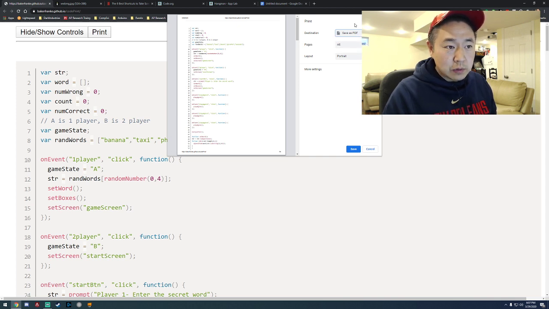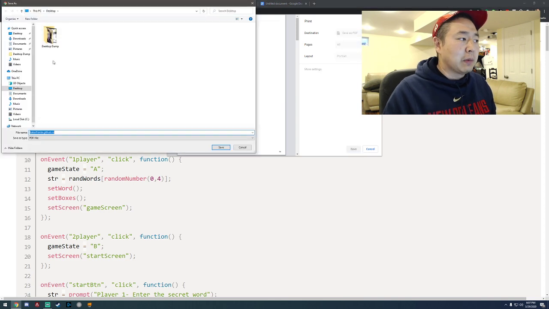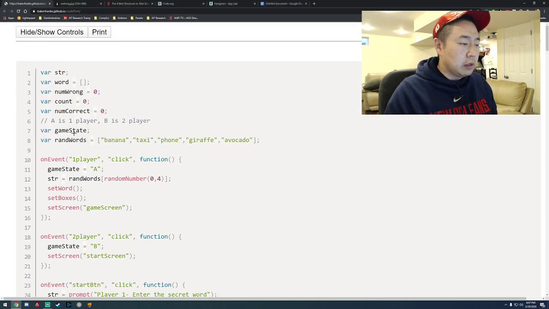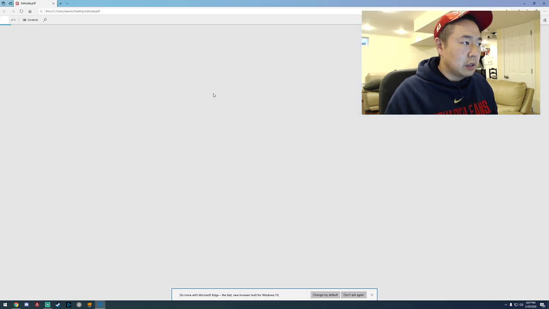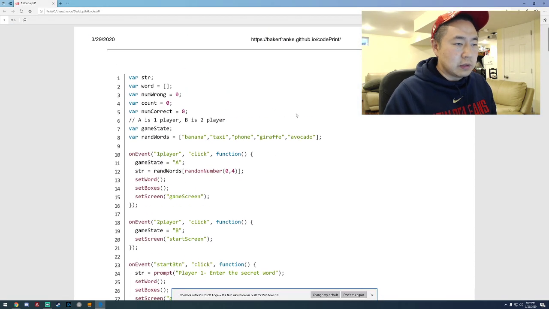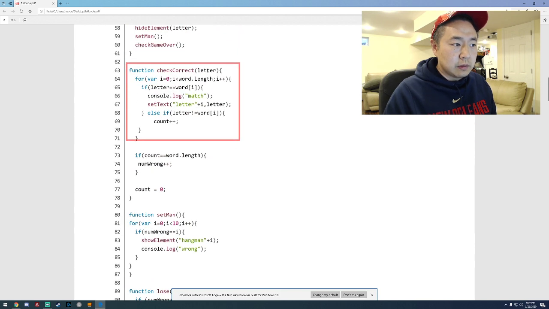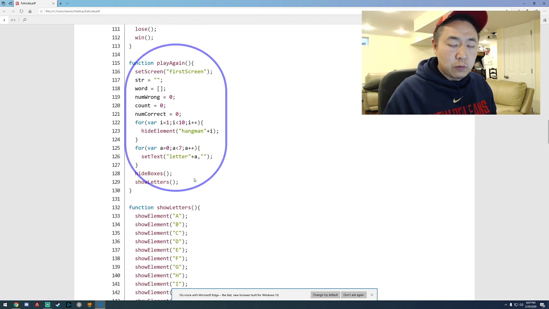You might see your printer here as default. Make sure you save it as a PDF. I'm going to save this to my desktop, and I'll rename it. Maybe I'll say full code. And then hit save. Okay. From there, you can see it pops up, and this is the full code with the rectangle and the oval in place.